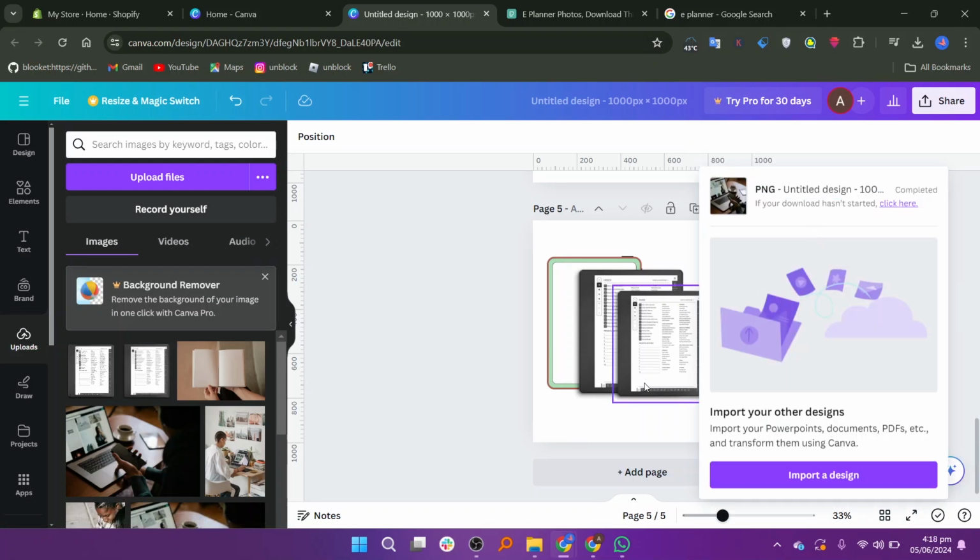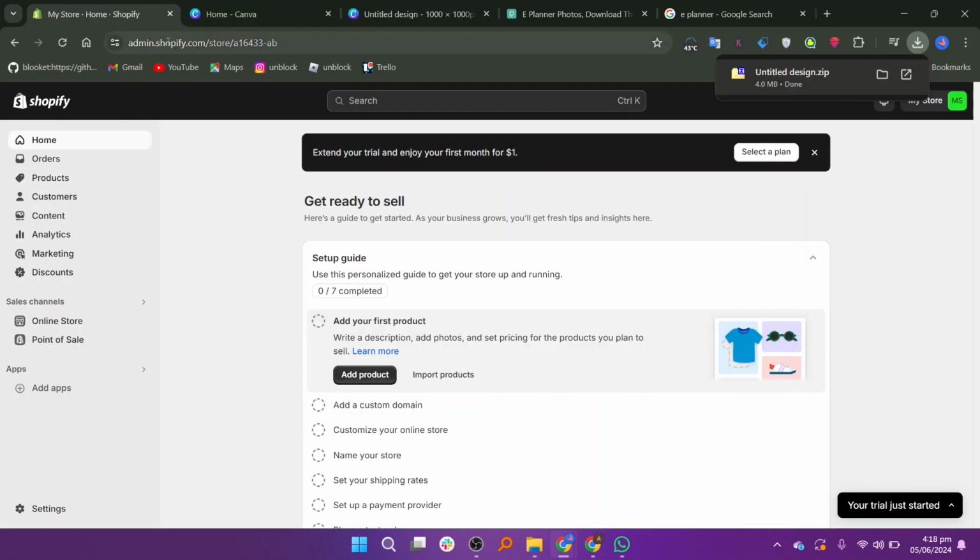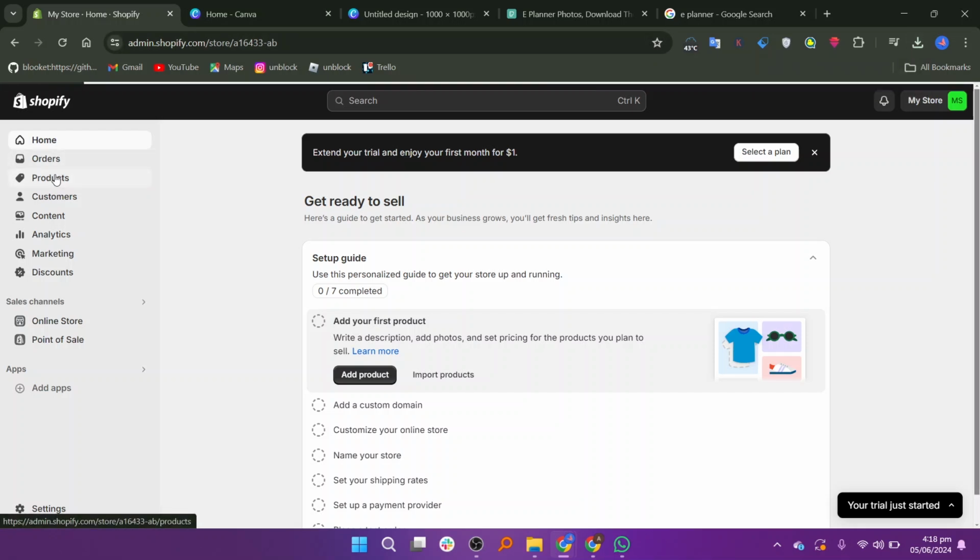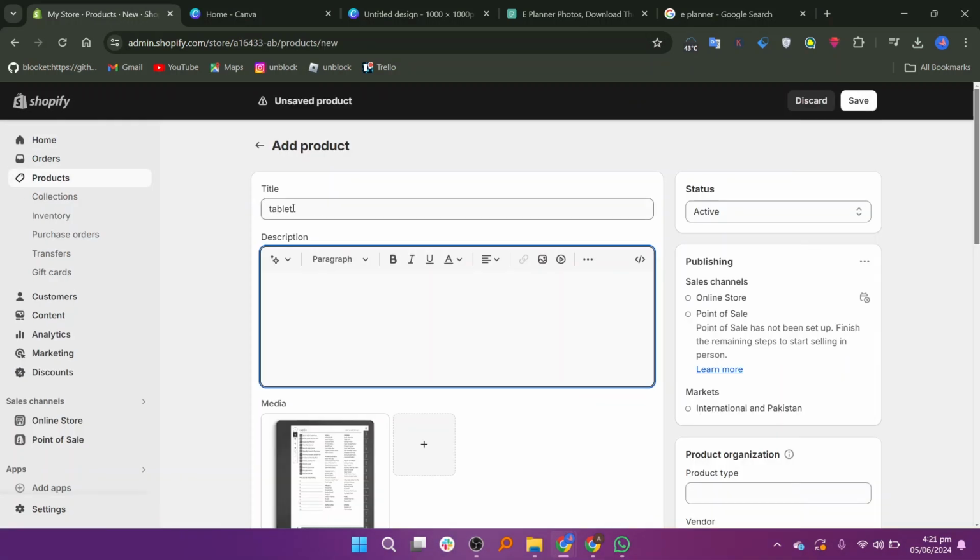Go to your web browser and type shopify.com to access your Shopify account. Log into your Shopify admin dashboard. In the left-hand menu, click on Products. Click on Add Products. Fill in the product title and add a detailed description. Describe your digital product clearly.